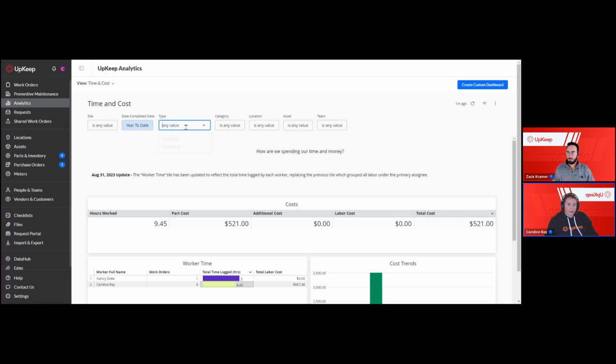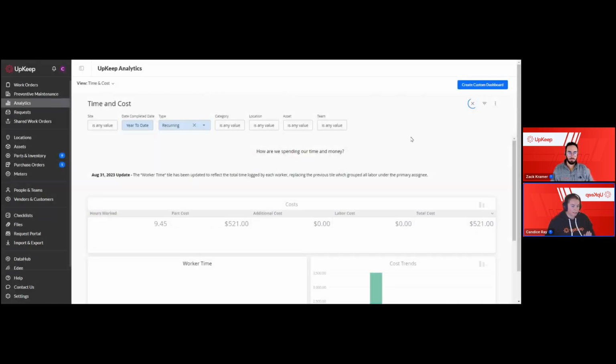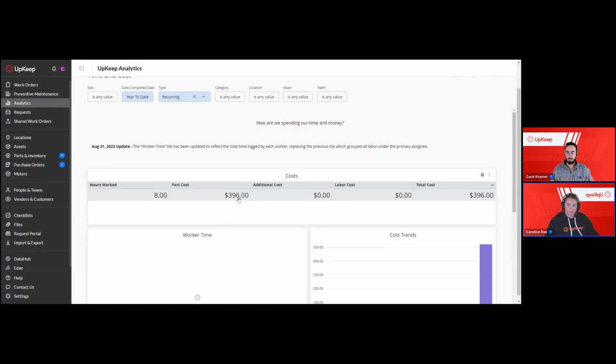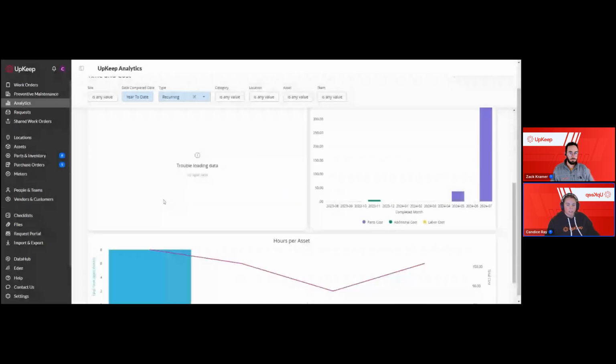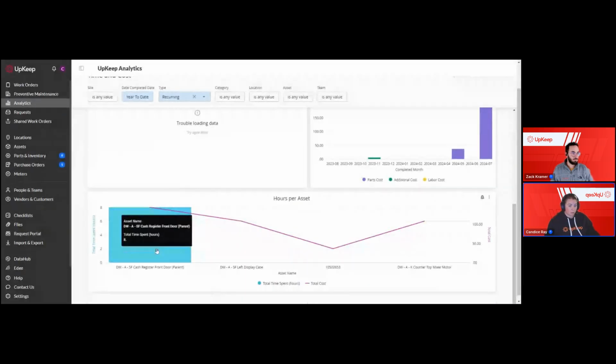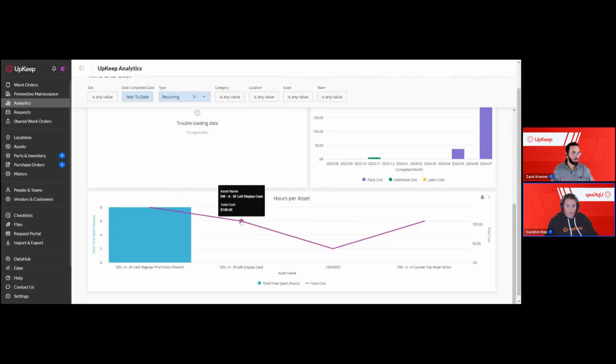All right, type. This is going to help you dictate what type of work order you want to assess your cost analysis on or your time and cost on. Right now, I'm looking at both reactive and reoccurring work orders. If I wanted to specify and say, I just want to see how much preventative maintenance is costing us, I can see here that we're spending about $396 in parts, and it looks like about 8 hours worked. And if we came down here, we could see the work order that 8 was logged on, and we can see the total cost being spent across these work orders as we go.